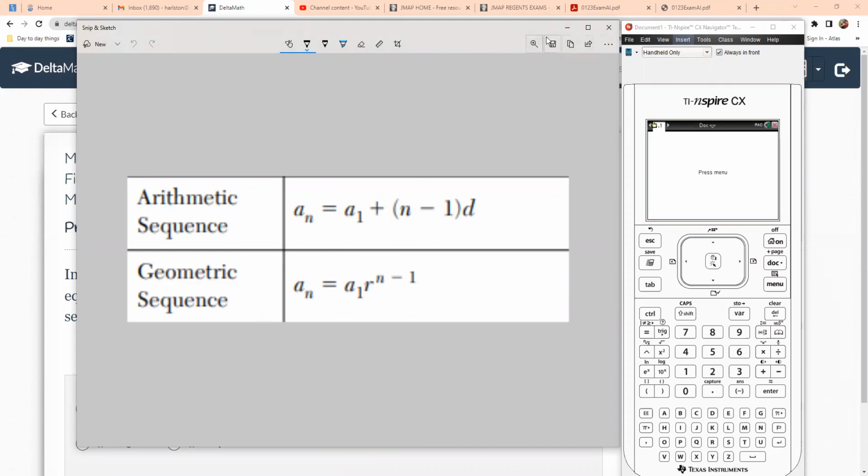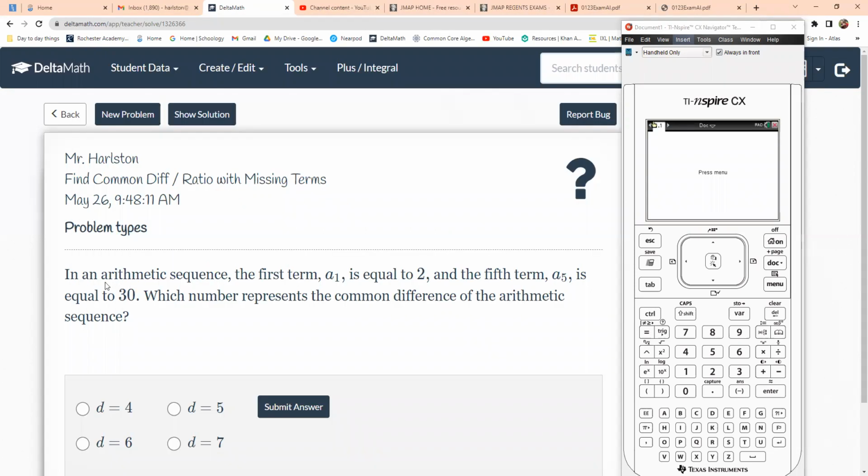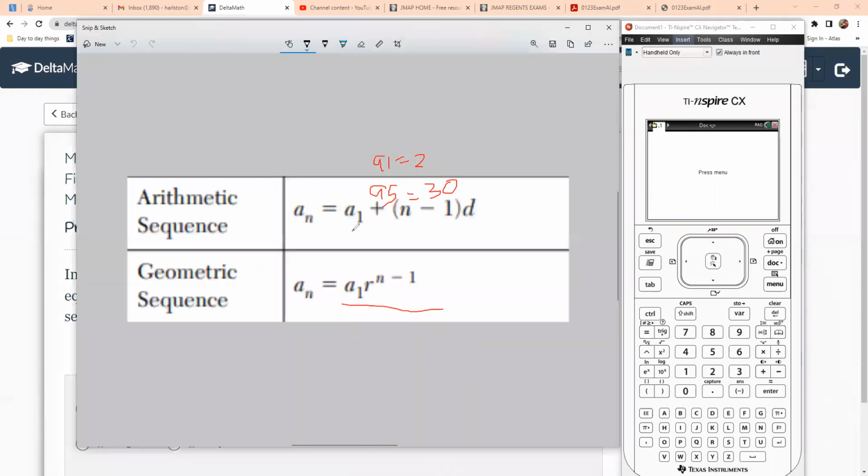So let me start by doing this. We got this question that tells us that it's an arithmetic sequence. And so what I'm going to do is I'm just going to write what they gave us. A1, the A1 term, is equal to 2. That's the first term. The fifth term is equal to 30. And they want us to find the common difference. So we're going to use this formula right here, the first one.